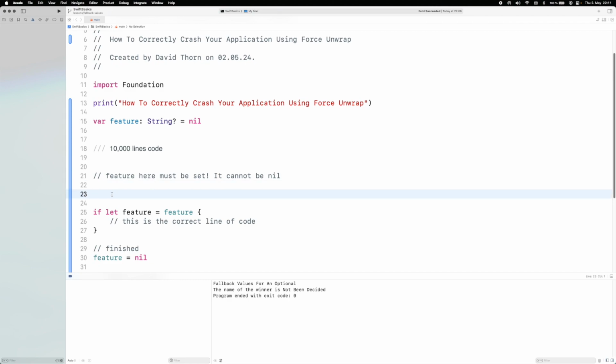And so all you've got to do is just say, literally, if let feature is this, right? And then put an exclamation mark at the end of it. And this is going to force unwrap it.